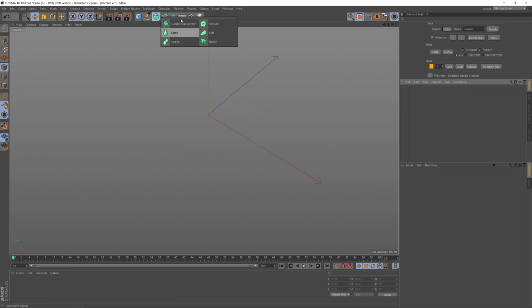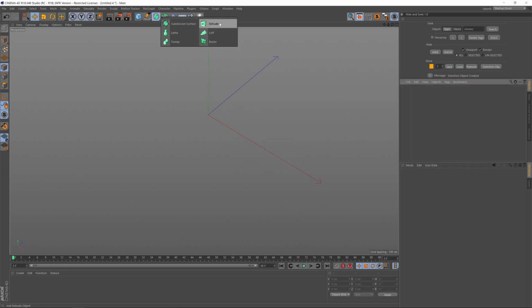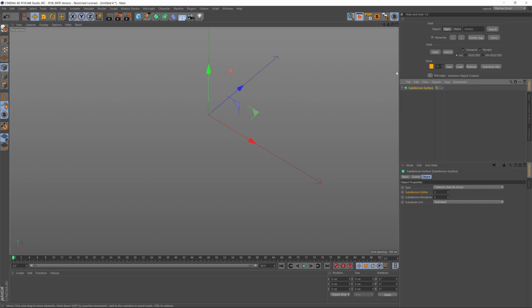Same with some things like subdivision. I kind of hate it when you put in subdivision and the editor and the renderer are different numbers, because I like to see what's going to be rendered. So I just change this guy to 2 so that they actually match. And then I will set that as default, yes. And now anytime I put in a subdivision, they're both going to be the same. So I've done that with quite a few different objects.